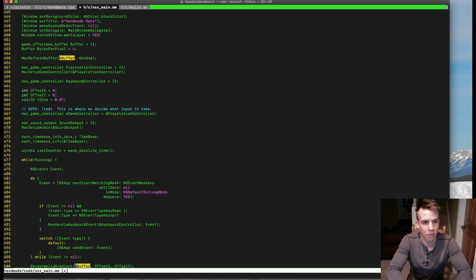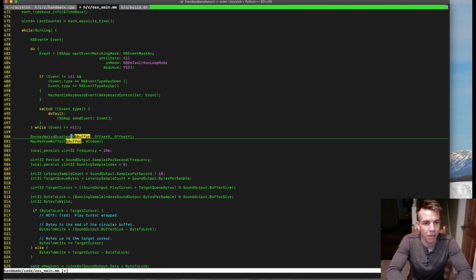Okay, so that's the refresh buffer. Yeah, so render weird gradient. We've decided that we're going to call that something else. We're calling that game update and render instead.